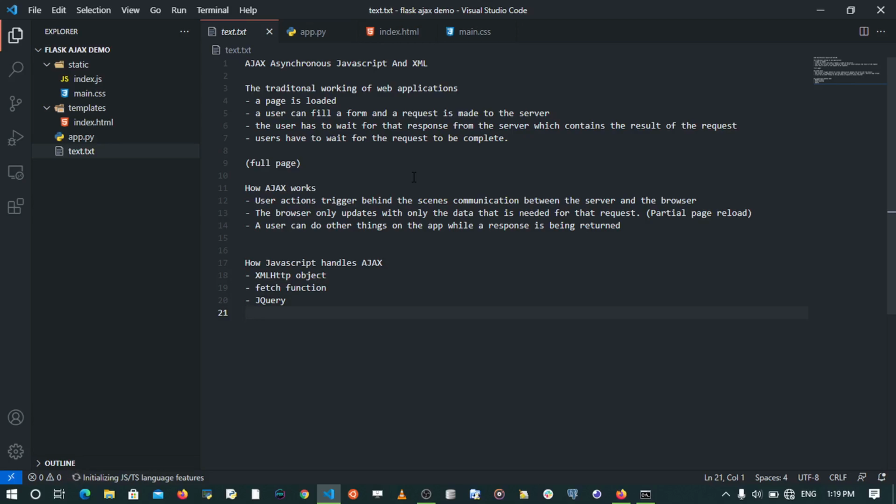reload. So traditionally, a page is loaded, and a user can fill a form which sends a request to the server, but then the user has to wait for that response from the server after sending the form. However, for Ajax, when we send data with a form, the data is sent to the server behind the scenes, and whatever computation you are doing on the data is shown to us without having to do a full page reload. So in this video, we're going to be implementing Ajax using the fetch function.